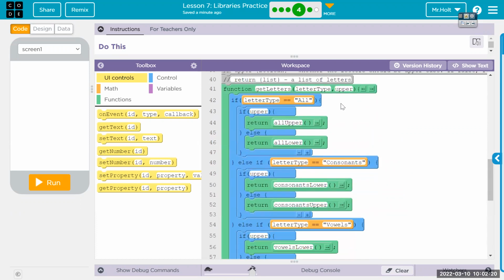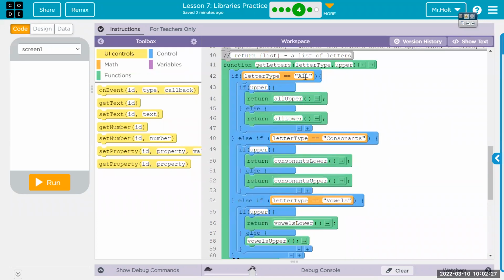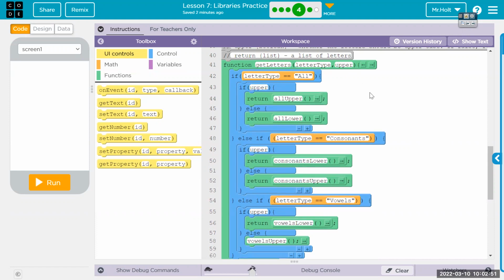When the function gets called, first it checks, in this higher level if statement, which of the three words came through: all, consonants, or vowels. And based on that, it's checking if upper. Okay. And this is when you have a Boolean, you don't need to do if upper double equals true. That would work also, but just if upper, that works. That is the conditional.